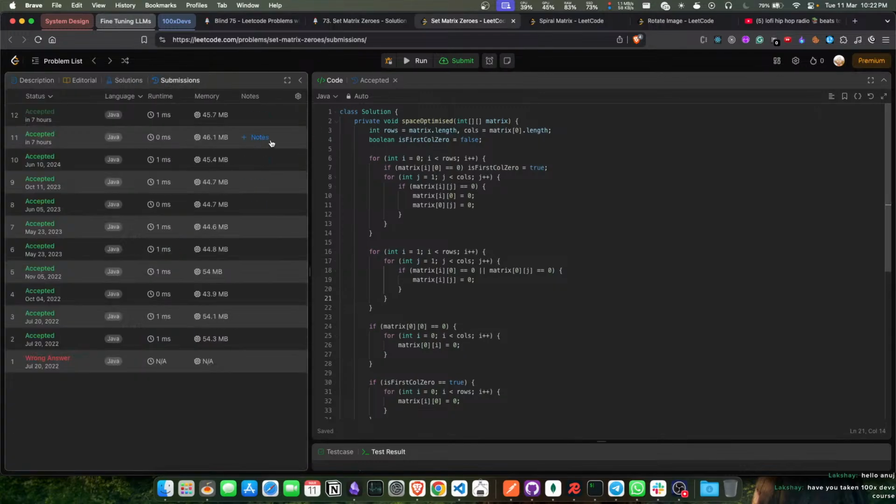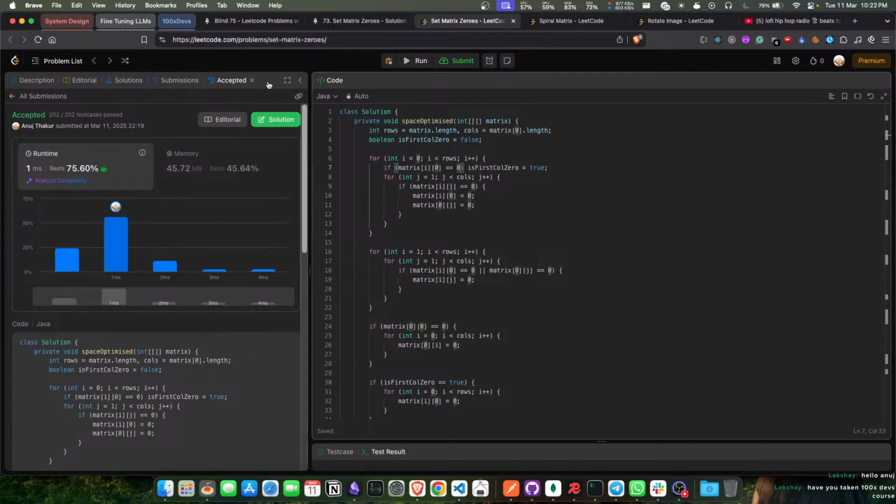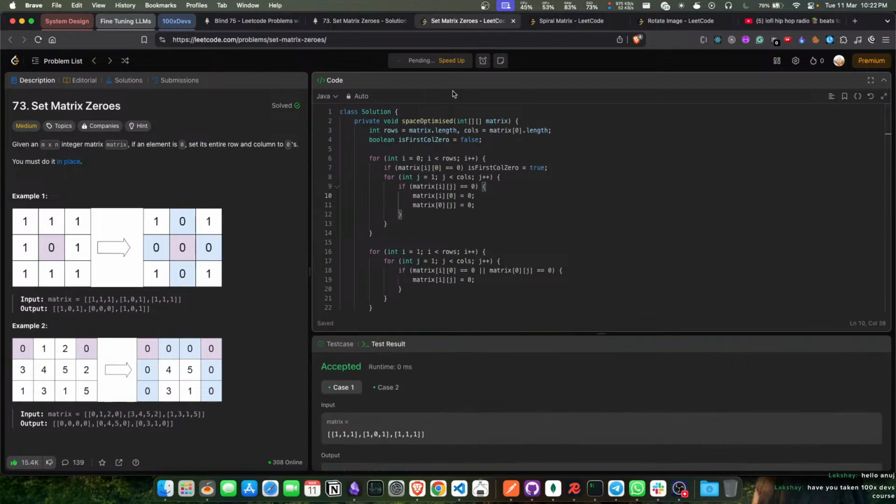All right, this worked. Okay, it should go over here actually. Let me try submitting it now, and I'll see if the tab opens over there or not. It will.